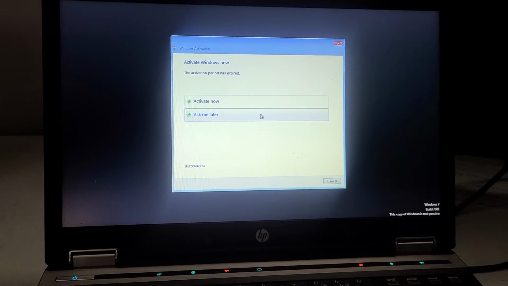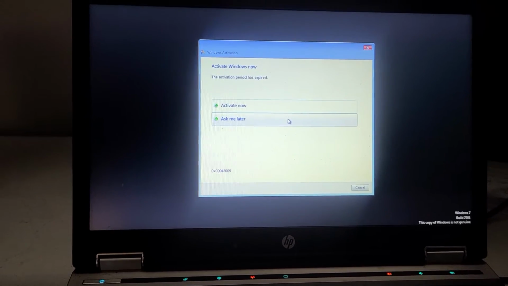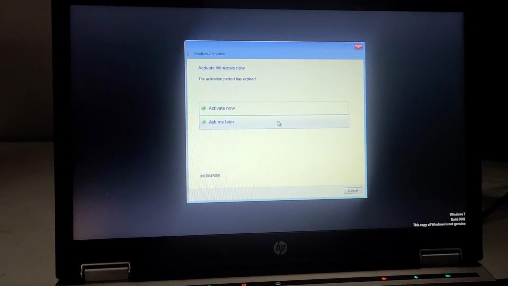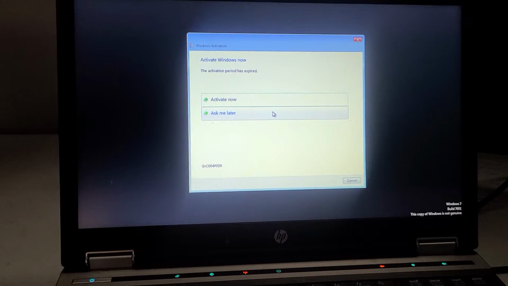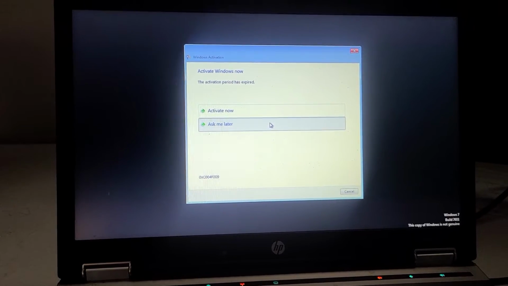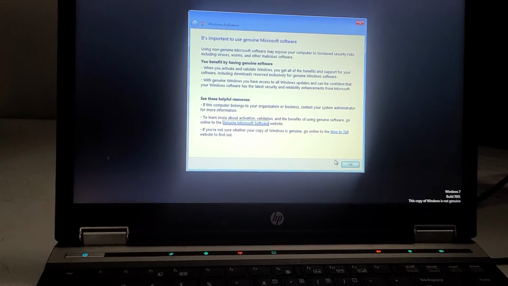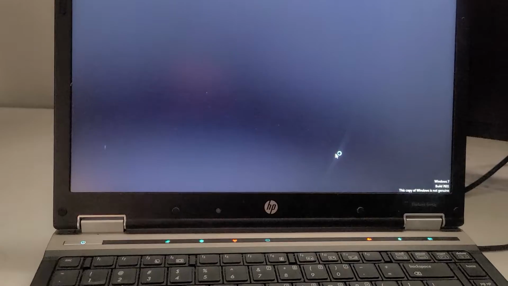When you boot the computer up, it's going to say activate now or ask me later. This is probably not a legal version of Windows, so we'll just say ask me later. Okay, and then it's going to have some stuff, and then it's going to boot up.